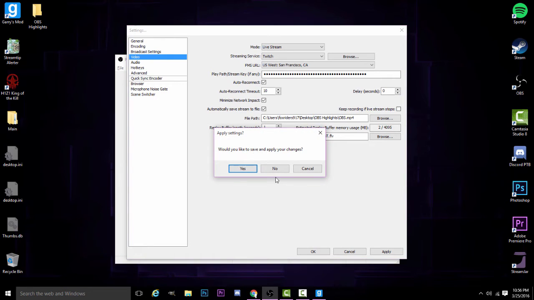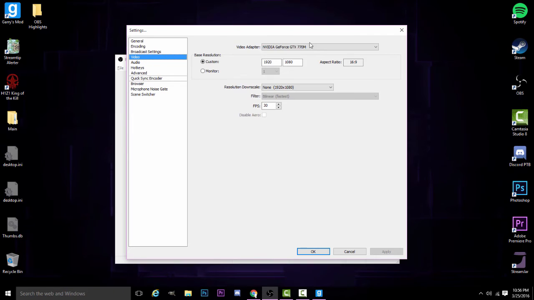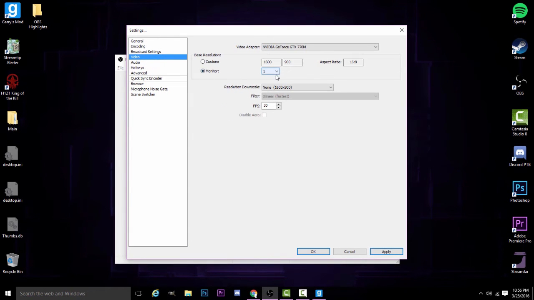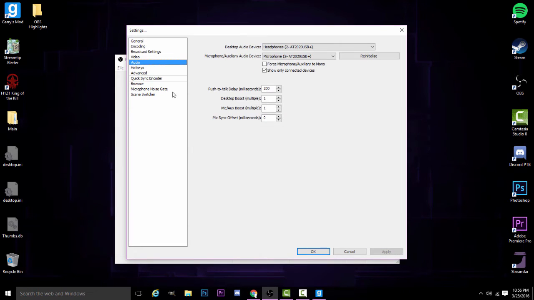So, if we go to video, we're going to see my capture card here, built-in graphics, all that good stuff, custom, 16:9 ratio, 1920 by 1080, 30 FPS. Or 60 FPS, it's up to you. Now, OBS is a great recording tool, alright, it's a great recording tool. Now, if you have separate monitors, let's say you have 2 monitors, then you can go ahead and hook it up. I don't have it hooked up right now.